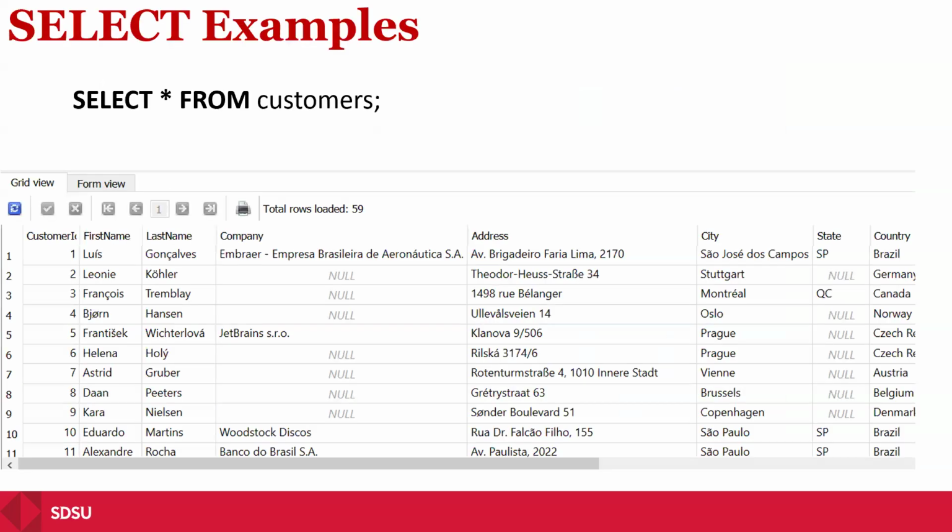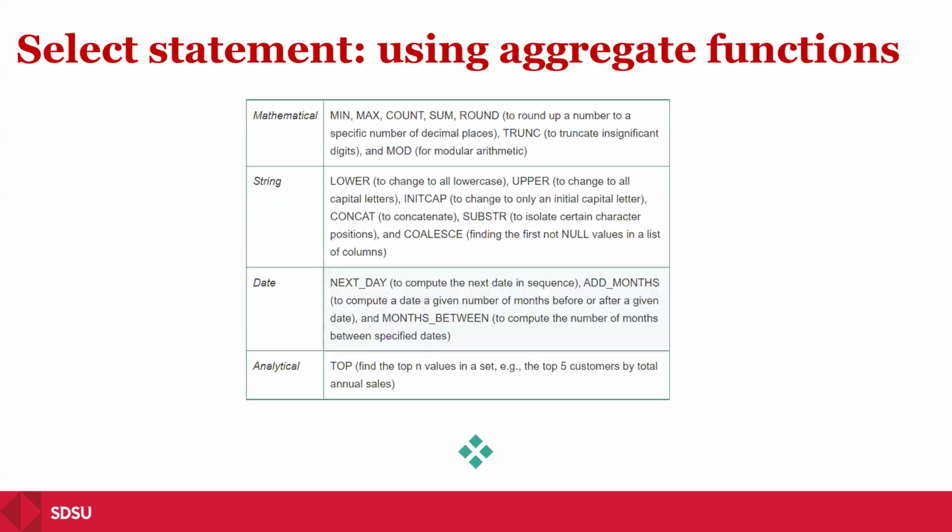Here's an example of a select statement. Here we select asterisk from the customer table. What does the asterisk mean? It means that we are selecting all the columns from the customer table. So if you type select asterisk, it's going to bring you the entire customer table. When you use asterisk in select from, it means all the columns.